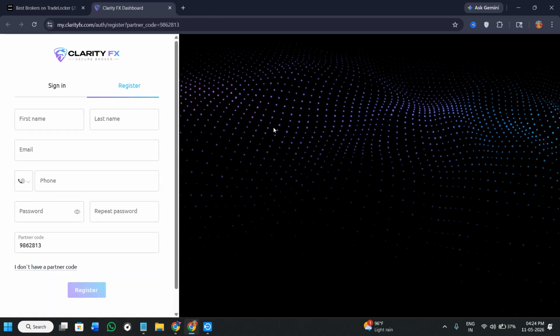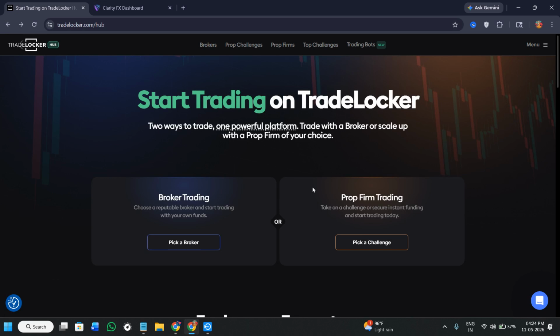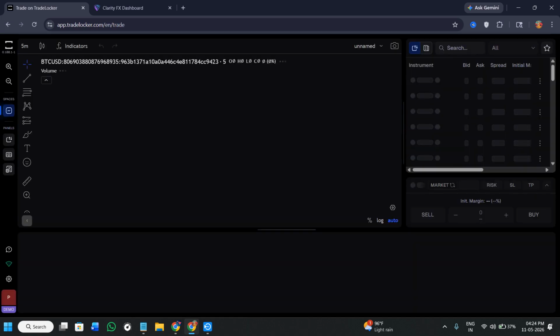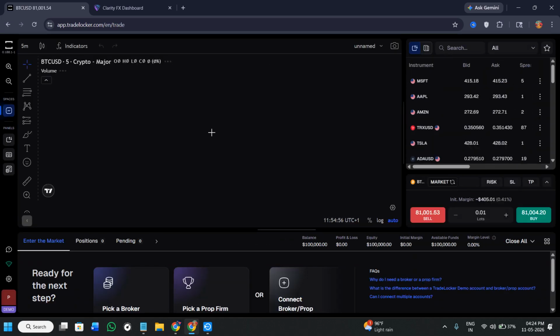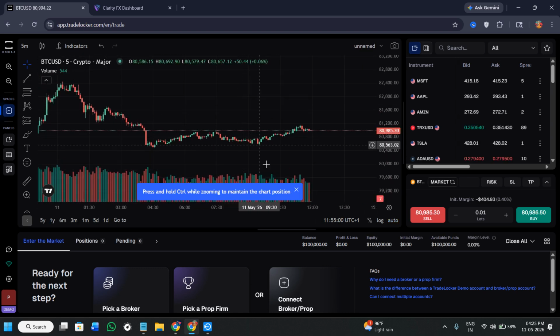Then you will be landed on this particular page where you need to provide your login credentials and then log in into your account. Now over here, in order to create your own demo account, you just have to click on the option of try demo on the top. And when you sign up here using your email address and your password, you are going to see the inside interface of the TradeLocker, which is going to look something like this.